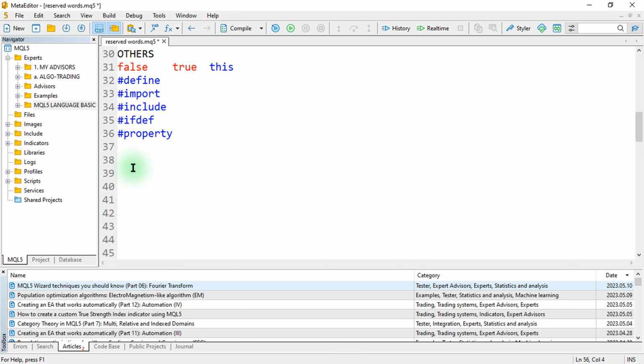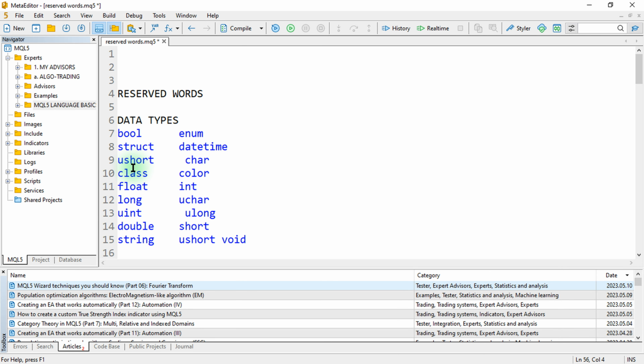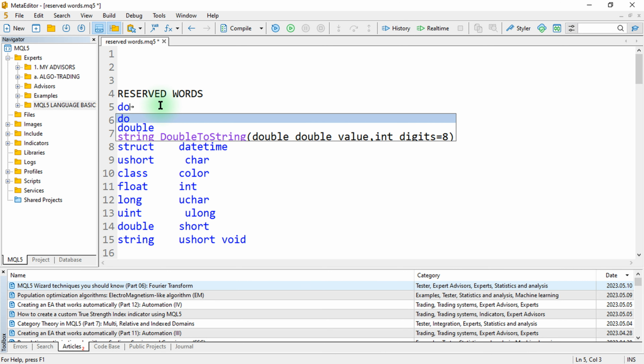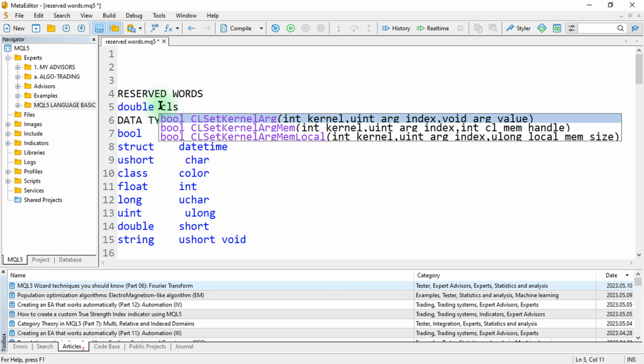So in this case, these are now the reserved words for the computer in MQL5 programming basics. In our previous lesson we saw that you cannot use this type of reserved words as an identifier. For example, you cannot use double and then say that you want to create a class and identify your word as a class. It will just bring an error.